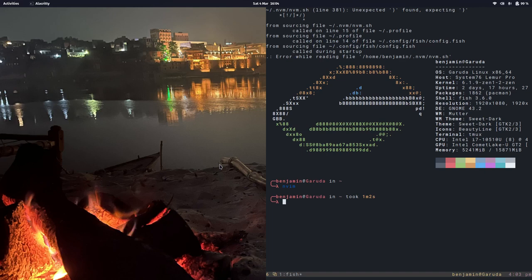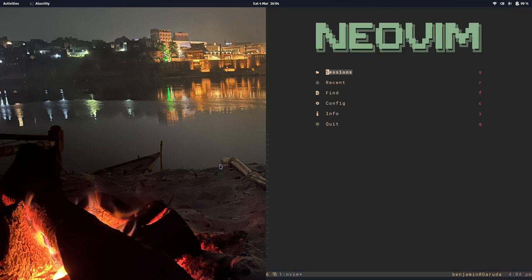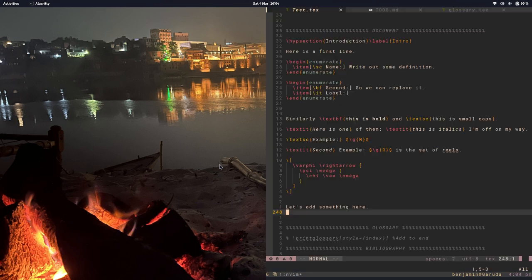In this video, I'll review the Git integration that I've included in my configuration of NeoVim for writing LaTeX documents. So let's open up NeoVim and we'll return to this session.